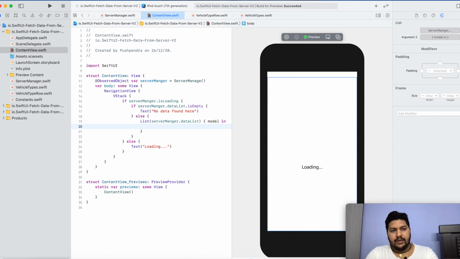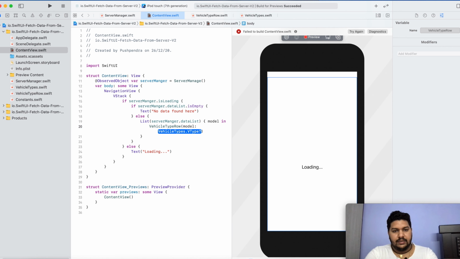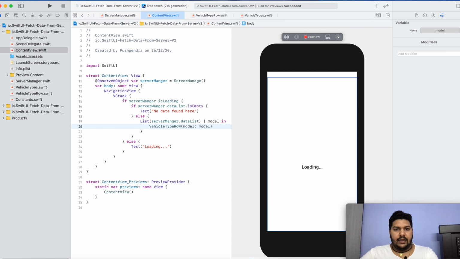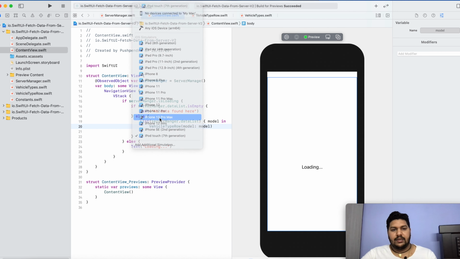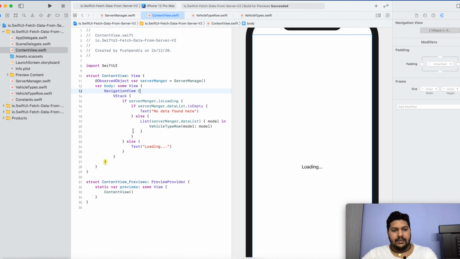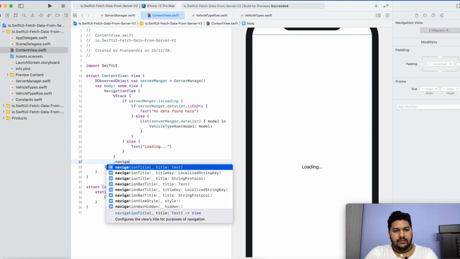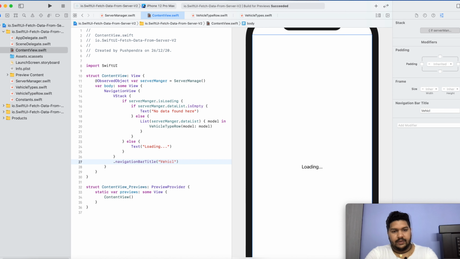So what will be the output here? Here we created this vehicle type row, so I will call VehicleTypeRow, and inside that I am going to pass this model. Now after all this work we will run this project and see how the output looks. And here I am going to set the navigation bar title to Vehicles. And now I will run and we will see the output.